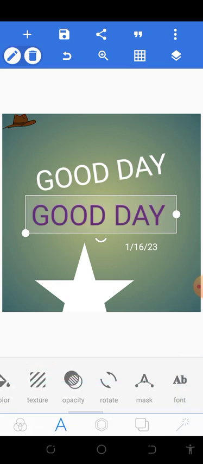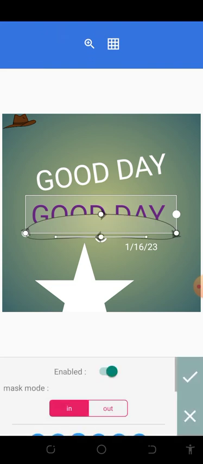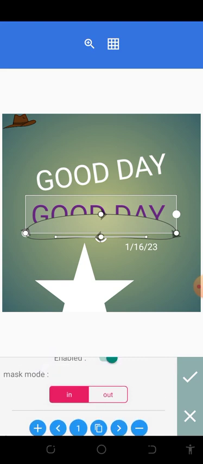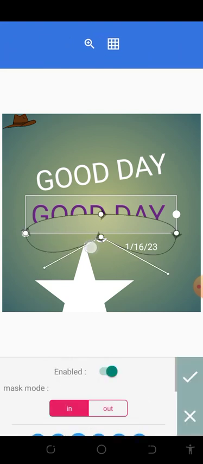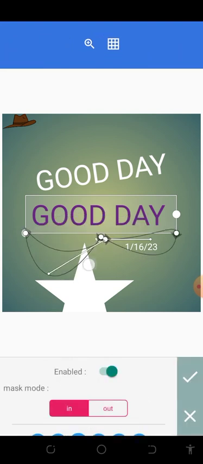Over to masking. Masking helps you to cut out some parts of either a shape or a text you don't need in your design. You can see masking, I've done this, and this part has been cut off. I can undo it, come over to masking, and then as you can see. In the course of this training, you will learn how to use these masking tools in creating some kind of shapes.